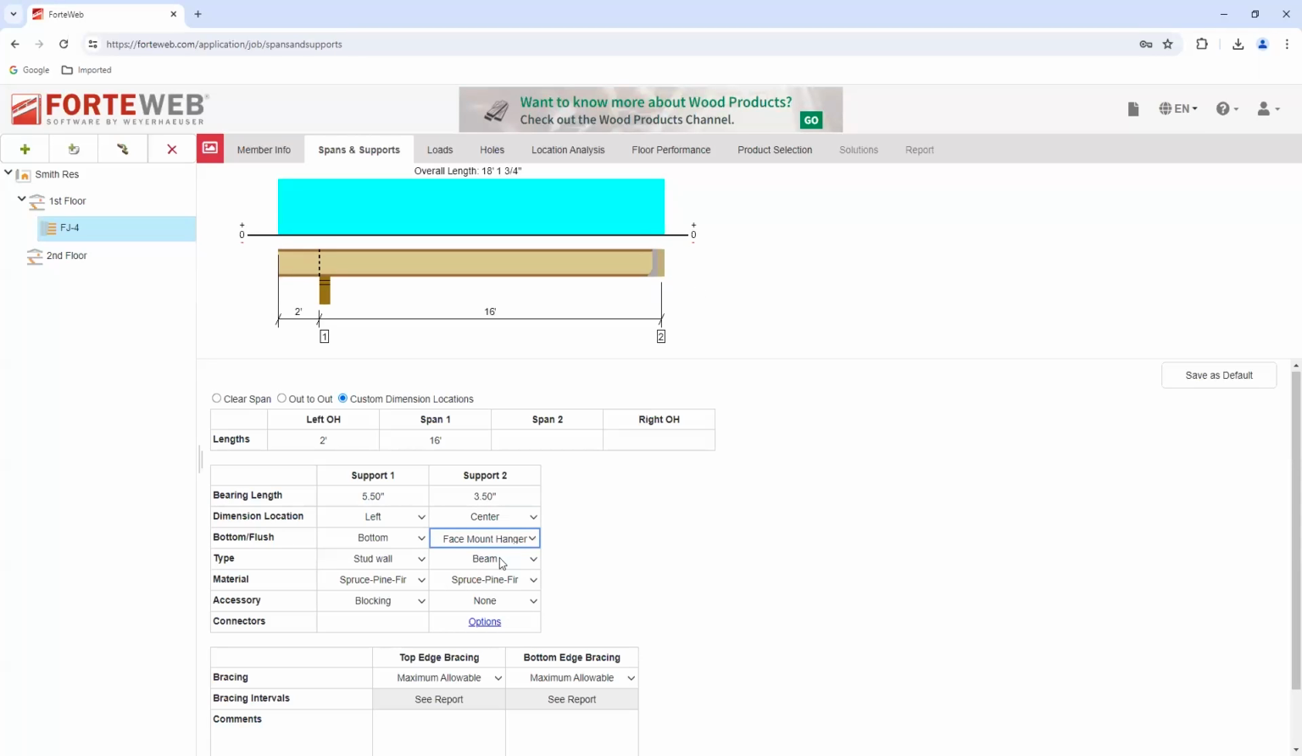And then right here, I'm going to come down. What type is supporting the wall on support 1? It is a plate on concrete. What is supporting the hanger? It is a beam. And then what type of material am I using? I'm going to go ahead in my area and just say spruce pine fir. And then for this one, I'm probably going to size microlam. So I'm going to go ahead and just say it's a microlam.